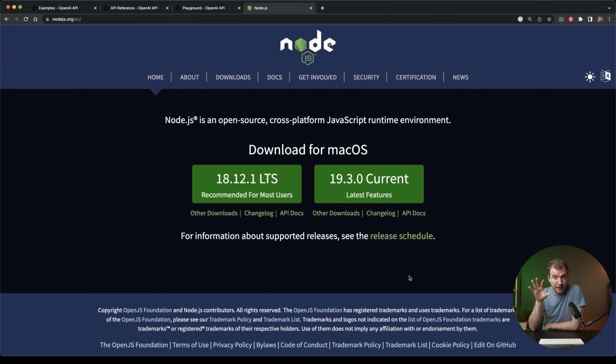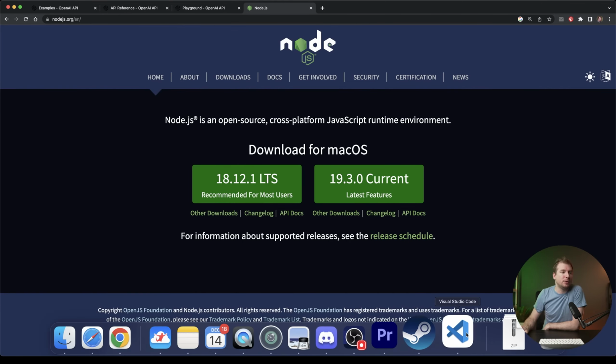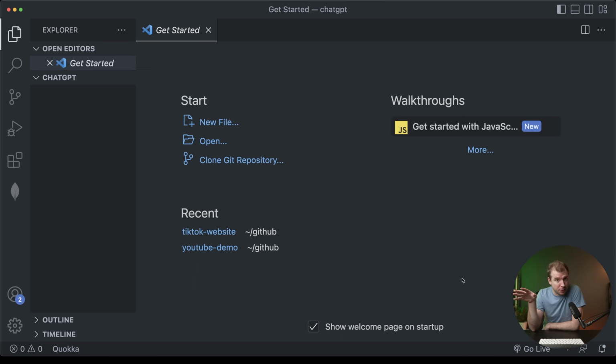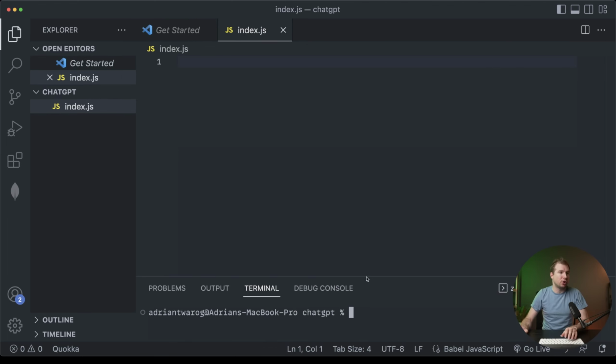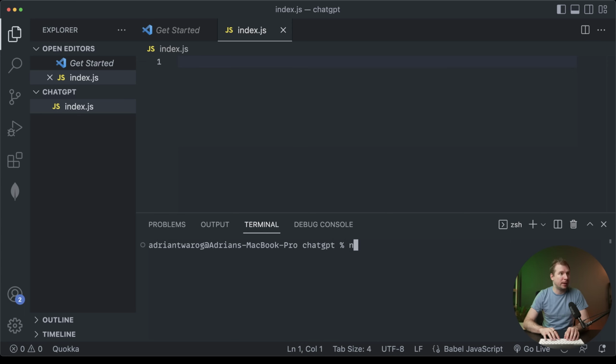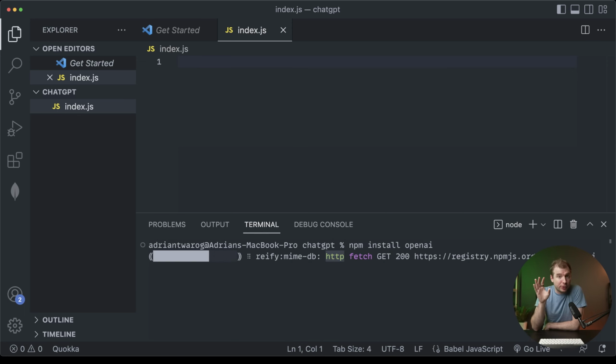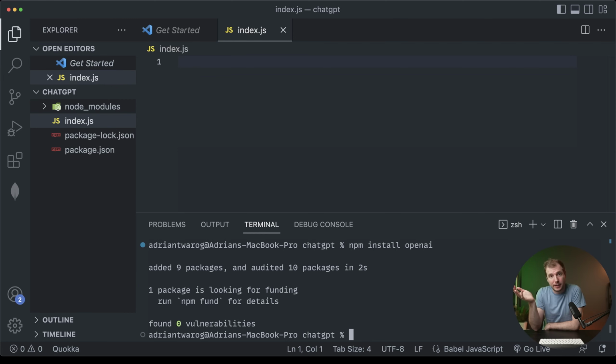I've downloaded and installed Node.js, and I've also downloaded and installed VS Code. Here, I've created a new folder called ChatGPT, and I'm going to create a file called index.js. I'm also going to install the OpenAI platform by running npm install openai. Here, we're going to be able to use this module to start interacting with OpenAI.